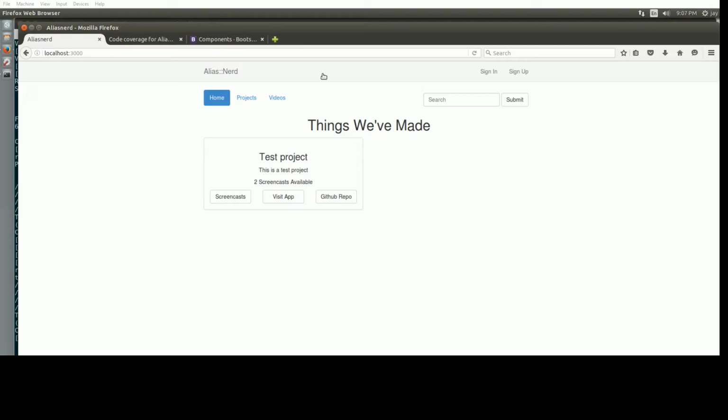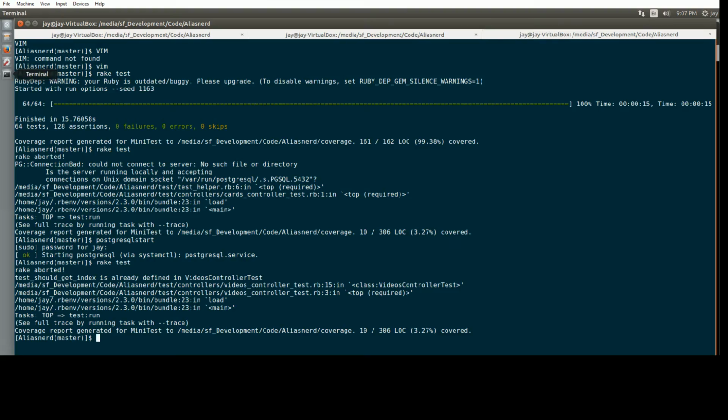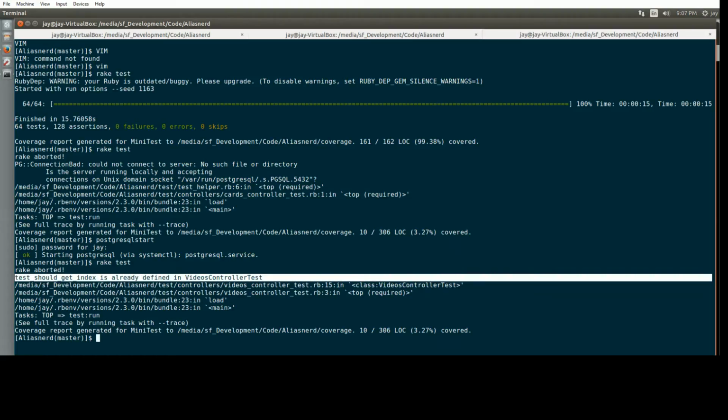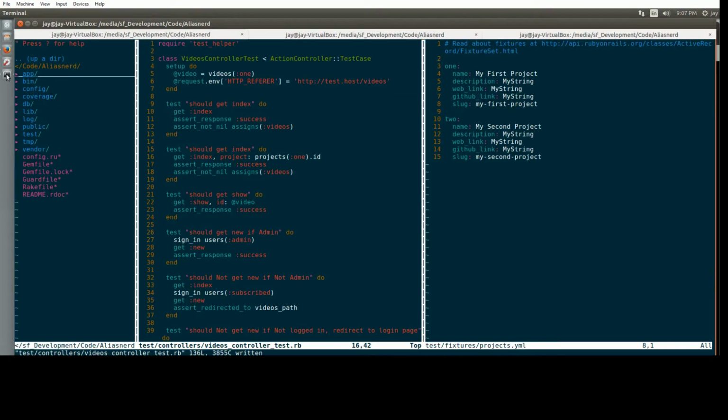Okay, so what I'm going to do then is check the, okay, this is still not working. Oh, I didn't rename the test. Whoops, sorry. Let's go in and rename that test. It should get index with a project's ID. Okay. So we'll run this.